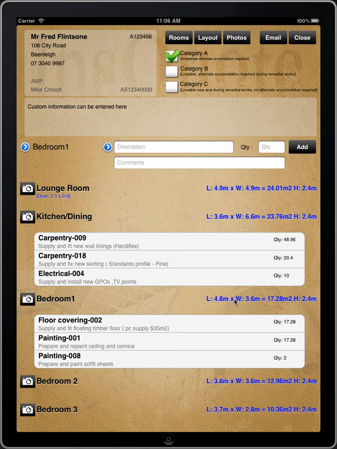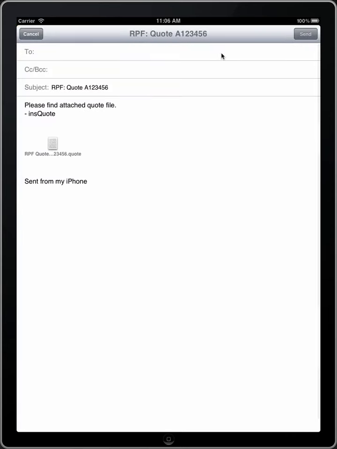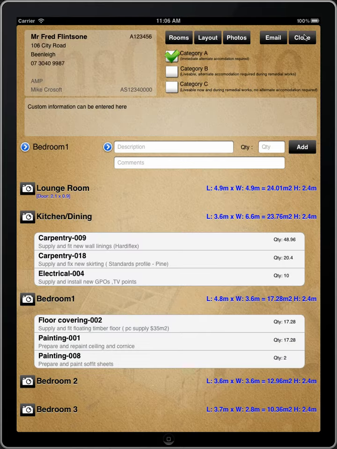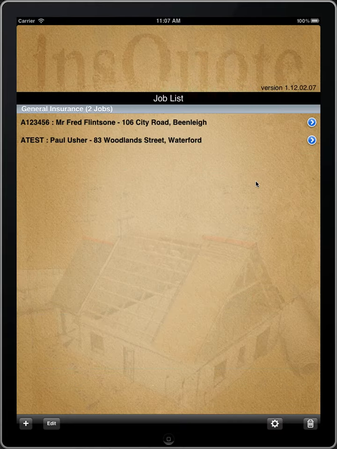Once this process has been completed, you can press the Email button and send your quote back to the office for further processing. Close the job and you're ready to go to your next client.